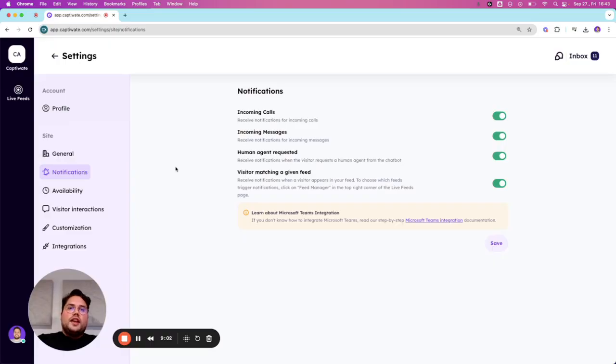You can also set up in-app notifications. So, for example, if you're getting a call or a message, or for example, someone is requesting a human agent, if they are talking with our AI, you would be able to get notifications here within Captivate. But we are also integrating with Microsoft Teams and also Slack, where you would be able to set up separate channels where you can actually handle all these notifications. So you don't need to be in the Captivate app all the time, but you can be notified, for example, if your target account is on the website, and go there and reach out then and there.